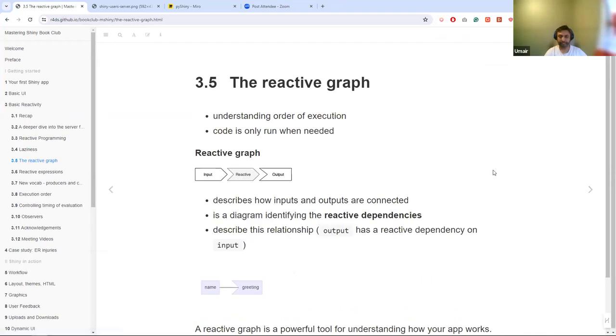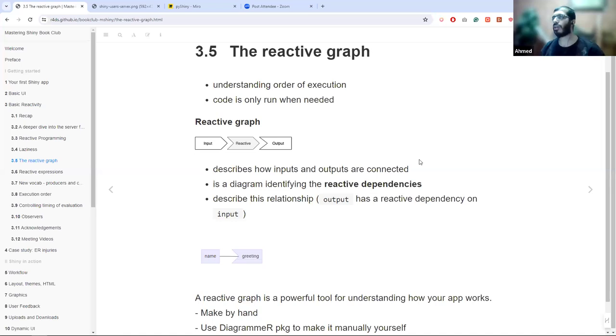Okay, so yeah, the reactive graph. Understanding the order of execution: code is only run when needed. Behind the scenes, Shiny creates what's called a reactive graph. If you really want to understand what's happening behind the scenes in your Shiny application, and how everything is connected together, you should draw this reactive graph by hand or by any means. It's a graph that describes how inputs and outputs are connected. You can call it the diagram that identifies the reactive dependencies, between the input and output, of course.